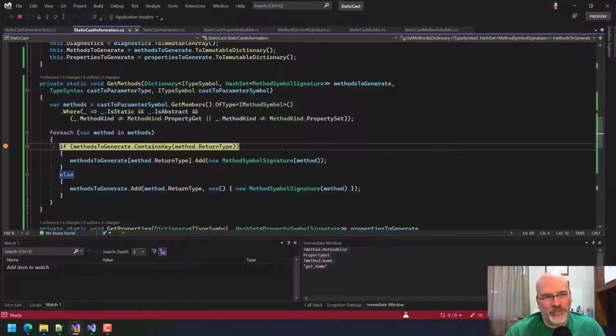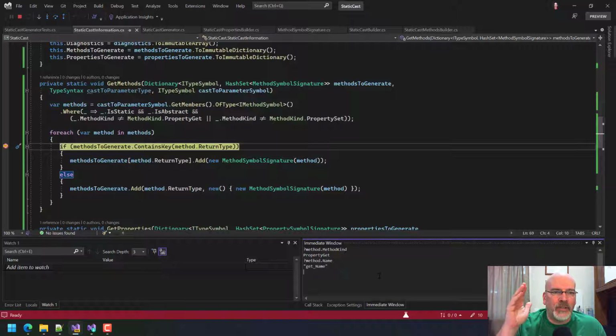I just realized. Yeah, if I say method, I want to say, is it static? Is it abstract? And the method kind cannot equal property get, and it cannot equal property set, right? Here's the Boolean logic short-circuiting in my brain.